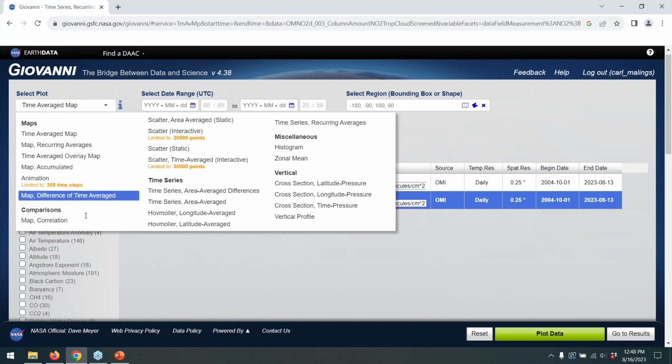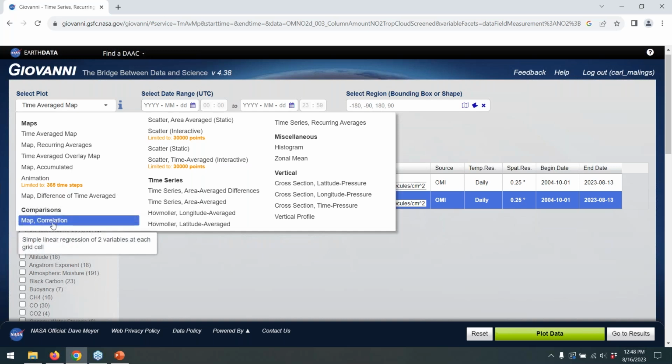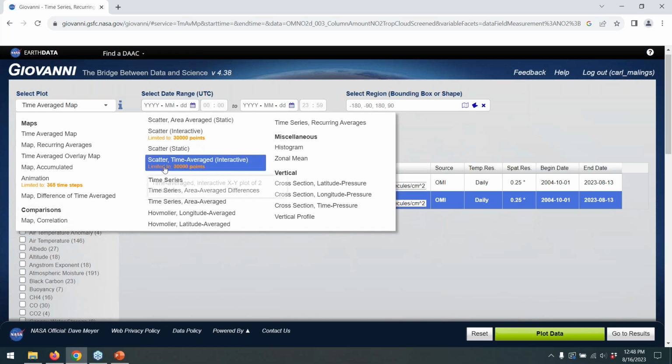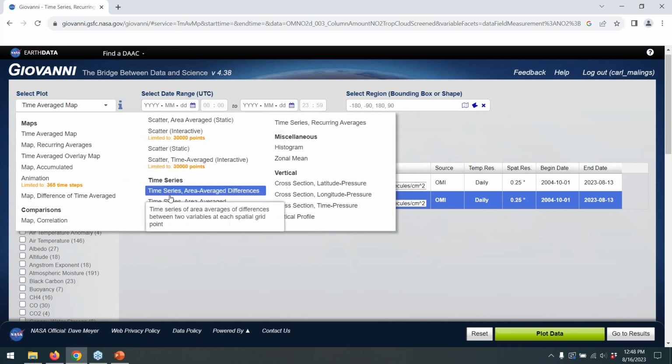There are also maps where you can take an average difference map. For example, if I selected 2 data sets, I can look at the differences between those data sets, average them, and map those differences. Similarly, a correlation map, if I select 2 data sets, I can map the correlation between the data sets. Scatter plots, also comparing different data sets. I can look at time series plots.